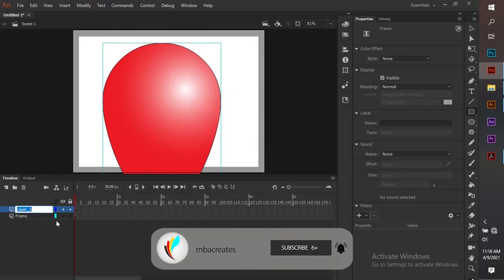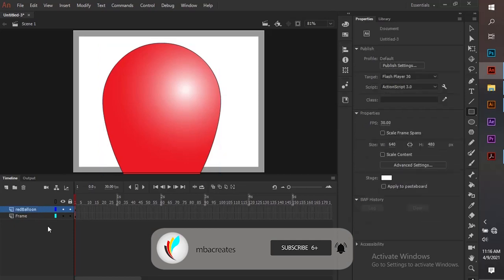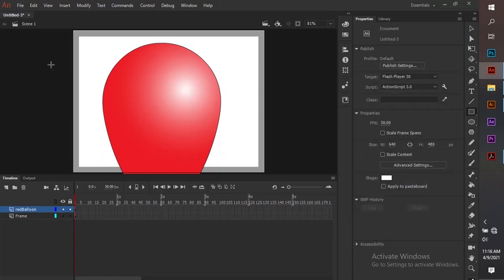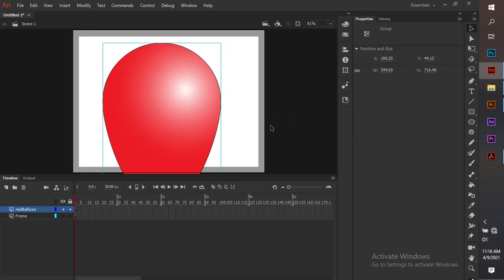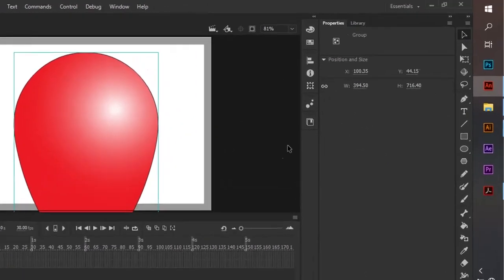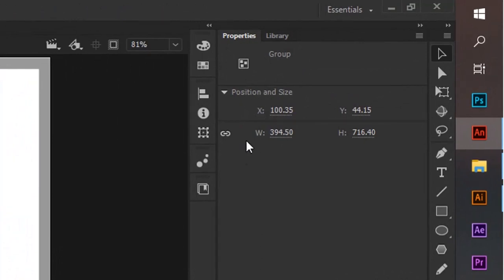Now I'm going to name this red balloon. And we are going to bring in the next balloon, but before we do that, I'm going to try and resize this balloon that we have here. So I make sure my selection tool is selected, or you type V and then you click on the balloon once. When you click on it once, you see the properties window showing here, shows you the size and then the position.